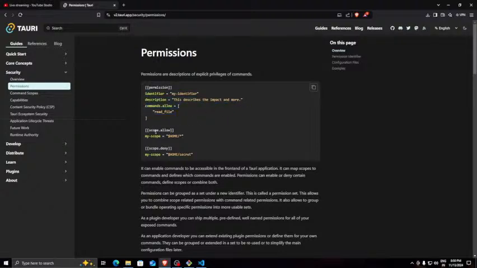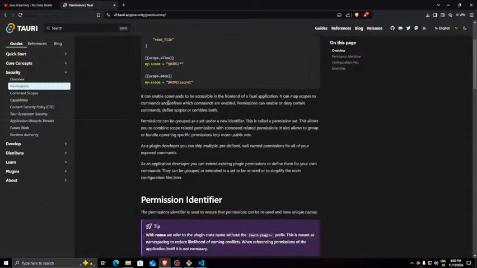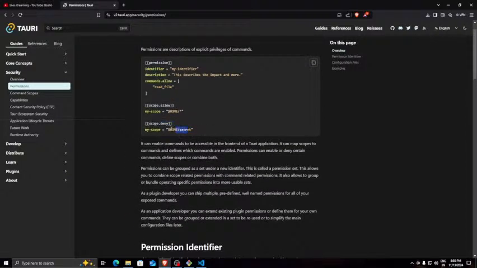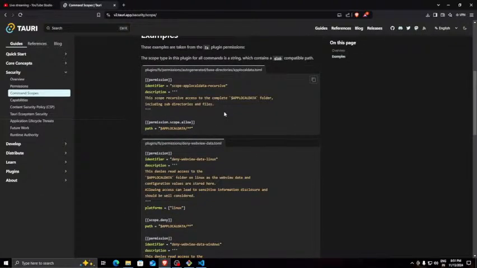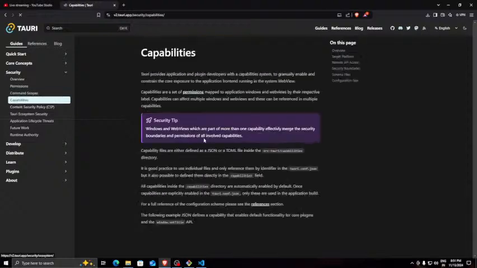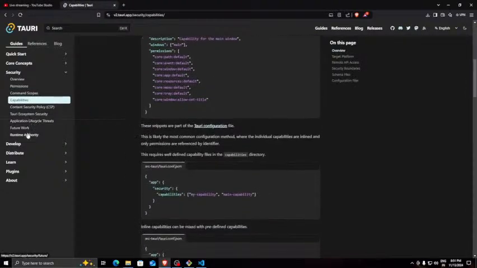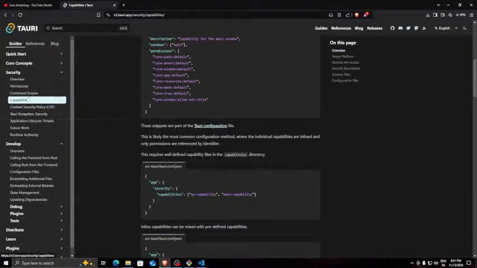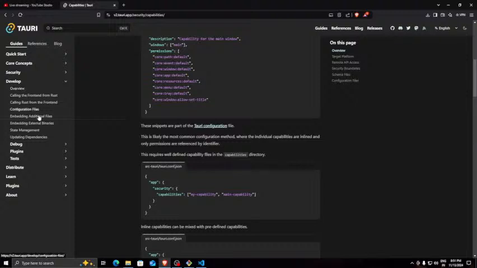Command allow read file. Okay, I can allow a read file in here. Okay, that's one. That's a good thing. My scope deny. This is a secret. Maybe I want to hide some secrets. I can hide it in here. Command scopes. Let's check what we have in command scope. This is mostly toml. Yeah, correct. Capabilities. I don't know. I don't need. And what I need right now is develop.